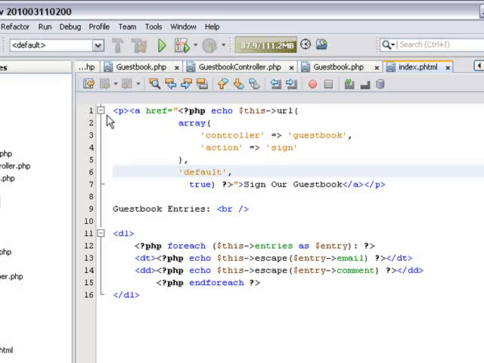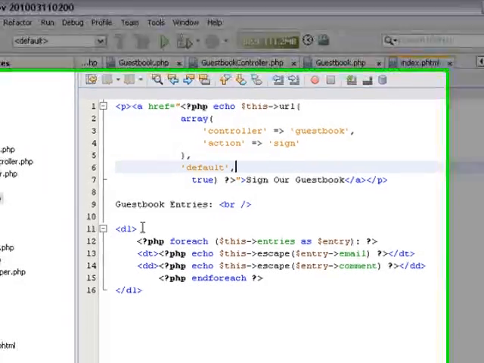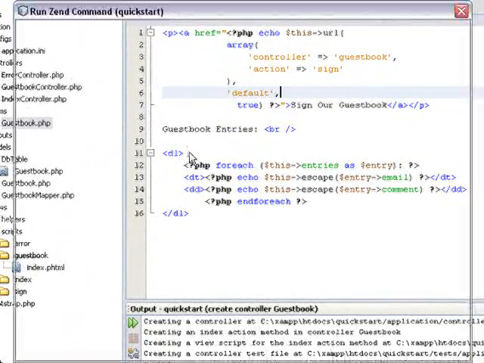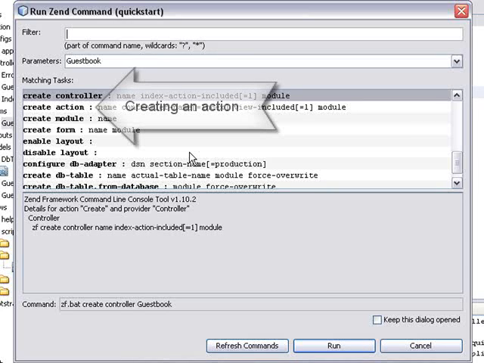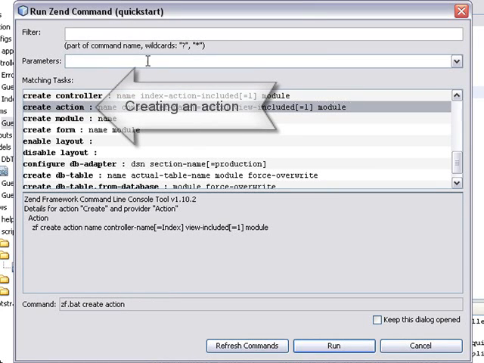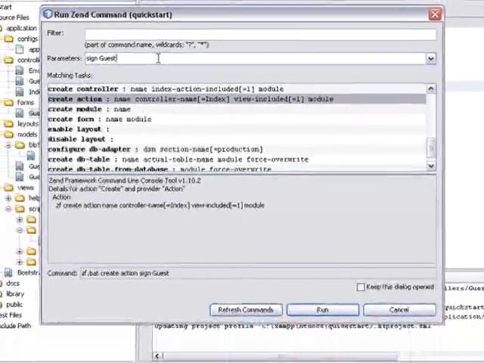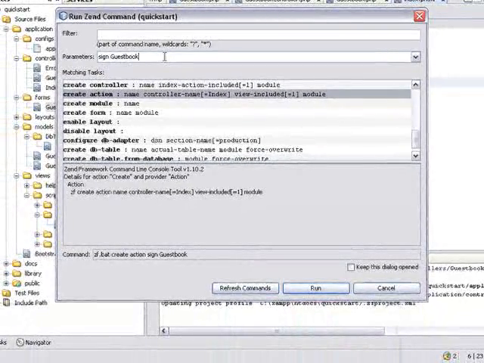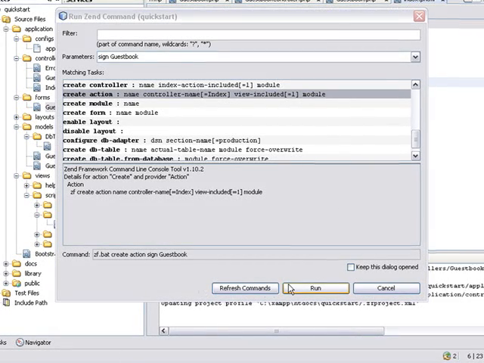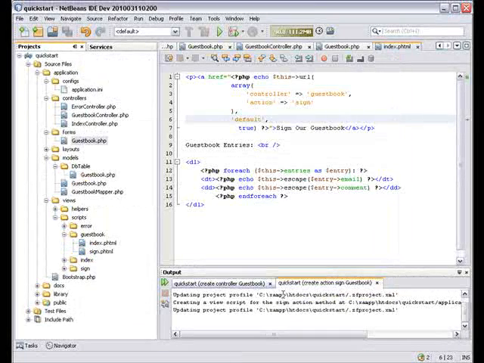Here you can see NetBeans IDE's HTML code highlighting. And now I'm going to create an action. So I hit Alt-Z, the command dialog opens, I select the create action command and enter the name of the action, which is sign, and the class it refers to, which is Guestbook. So it will go in the Guestbook controller. I hit Run, and you see from the output that the run action was successful.